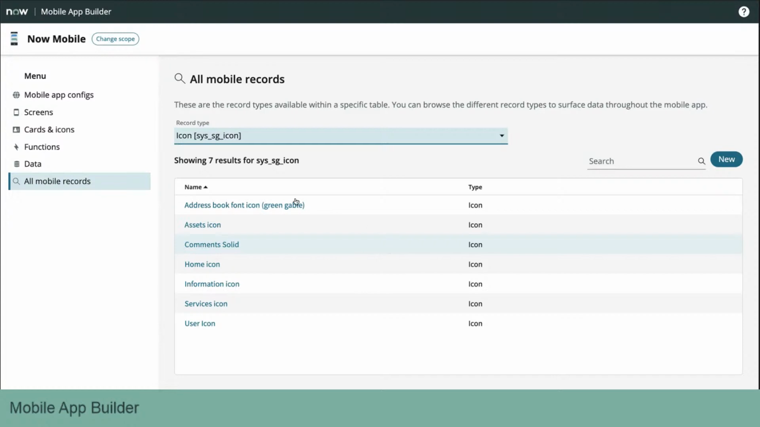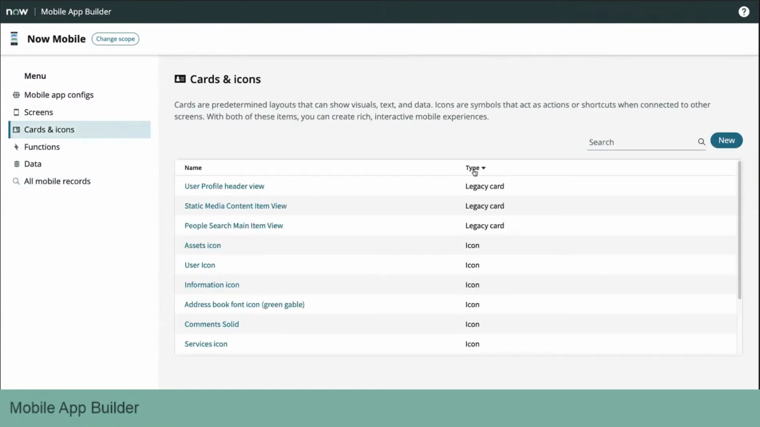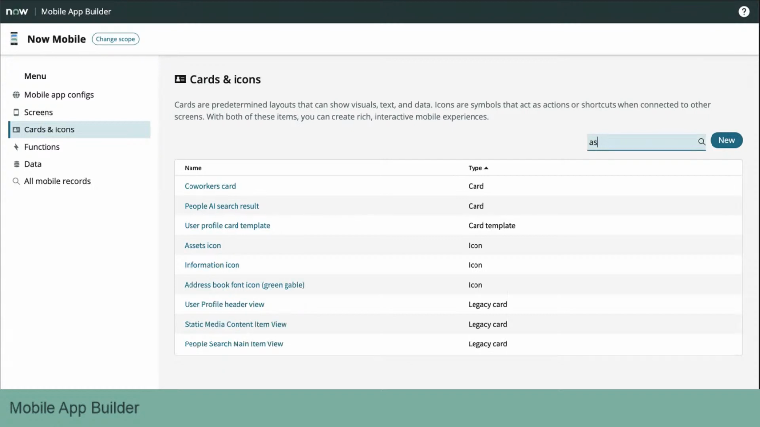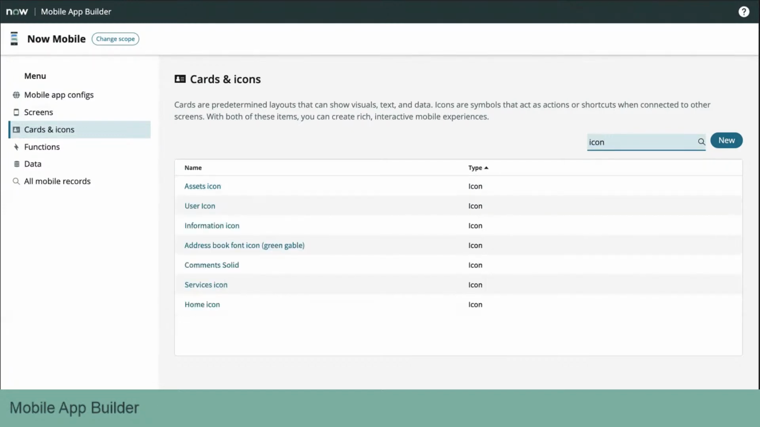One other item to highlight on all of these table views, the name columns and the type columns are sortable by clicking. So again, if you're in cards and icons and you want to sort this so that you can get to your cards easily, you can do that. Or you can use the search bar to filter down to a specific record if you know the name of it. And that search is a contained search for both name and type columns. So if you wanted just to filter out all the other types and just look at icons, you could do that as well.